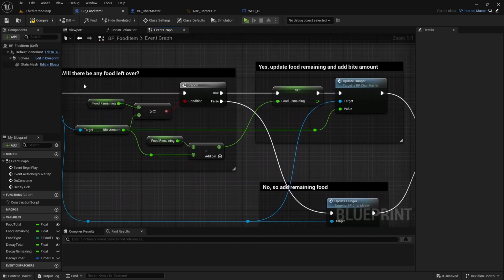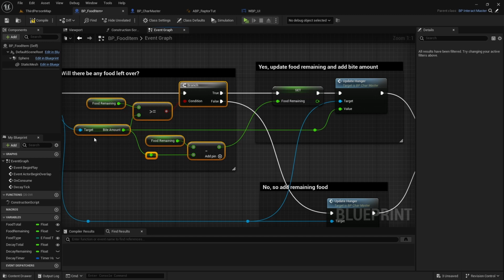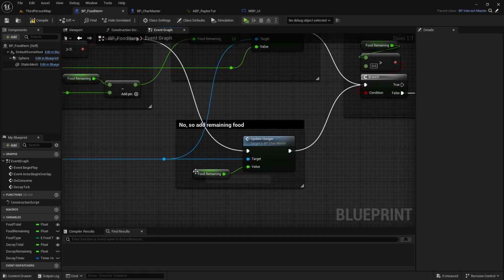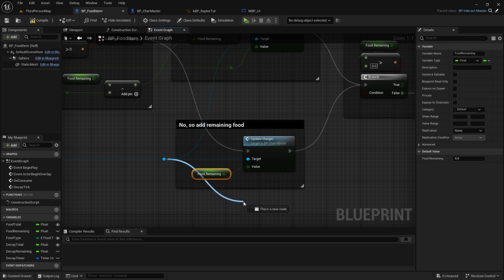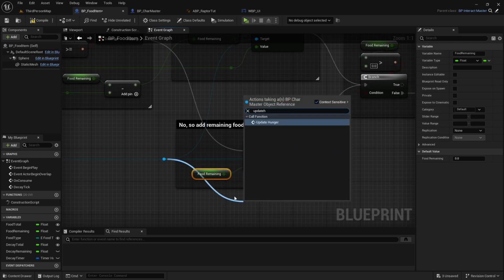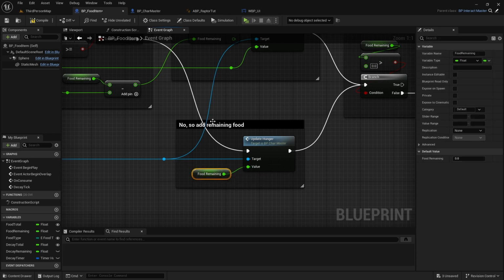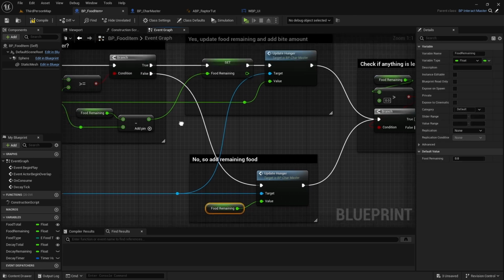If we only have, like, 4 pieces of food, and a bite is worth 15, we'd only want to return those 4 pieces of food. So we do our update hunger, and then we just insert the remaining amount of food. That's all we need to do, because it's less than our bite amount.